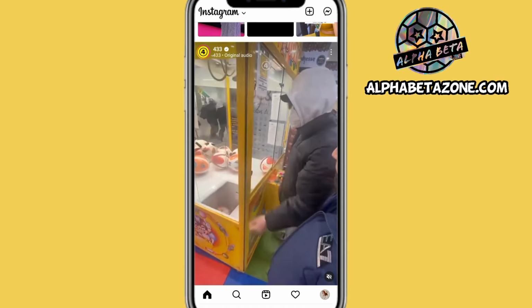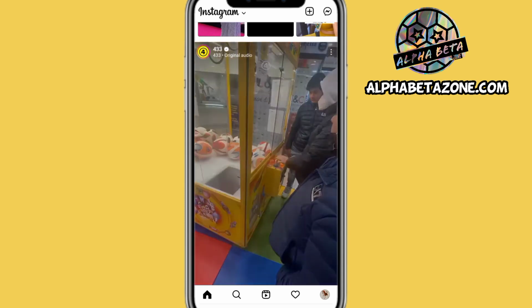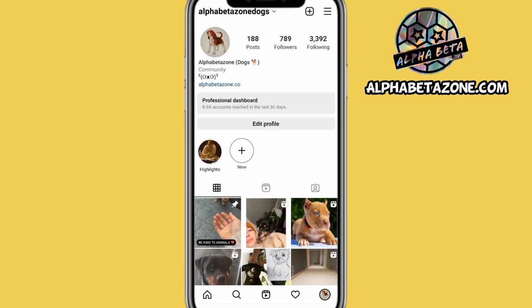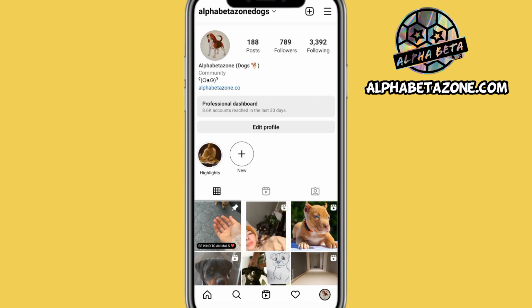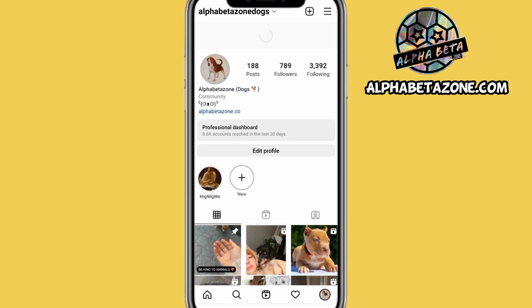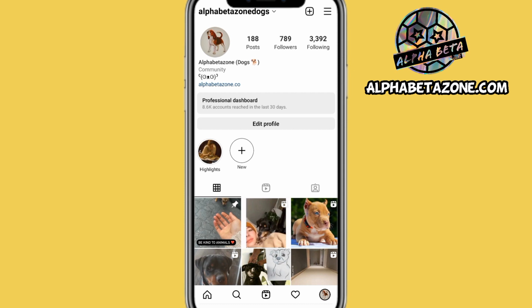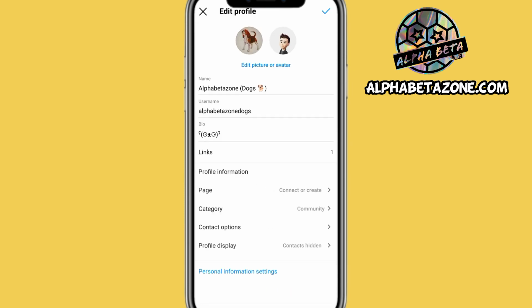So if you want to change the name of your Instagram profile, first you need to log into that particular account. Now you need to go to the profile section or feed section of your page, your main profile page. After this you need to click on the edit profile option.